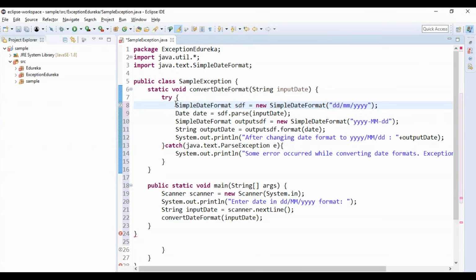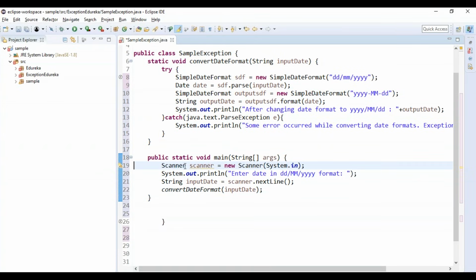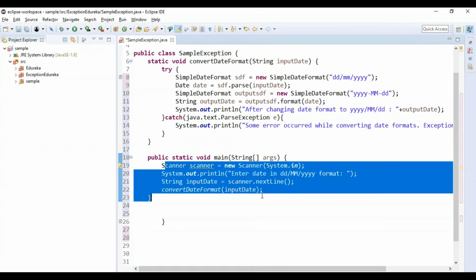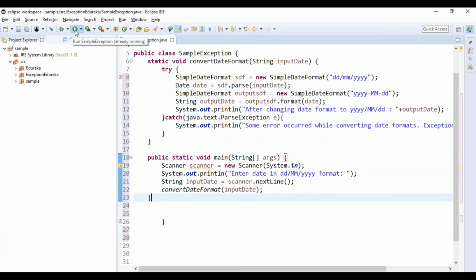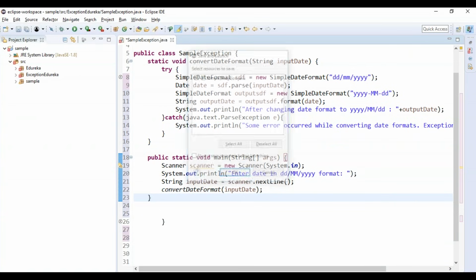In the try block, first I have read the input date and then the output date. I have created a reference for them. And if there is any error while changing the date format or converting the date formats, then that exception will be handled in the catch block. Next, in the main method, I have used a Scanner class to read the format. So let's run the program and check the output.